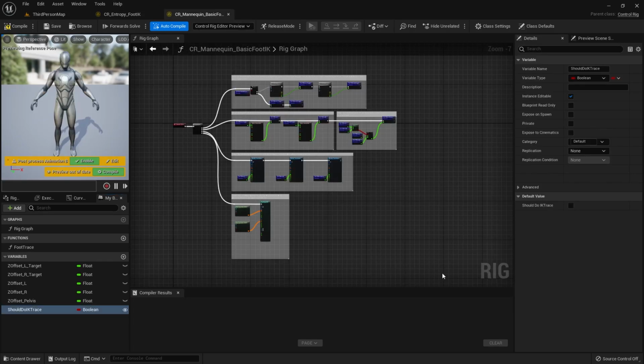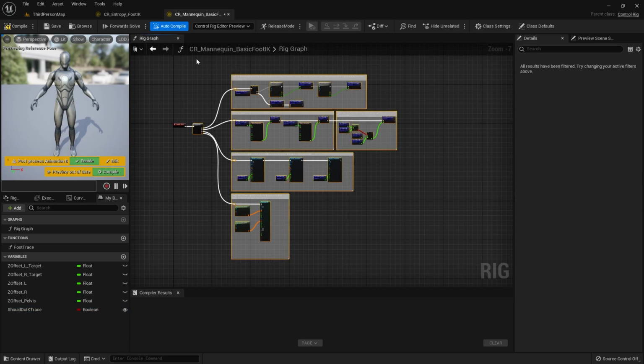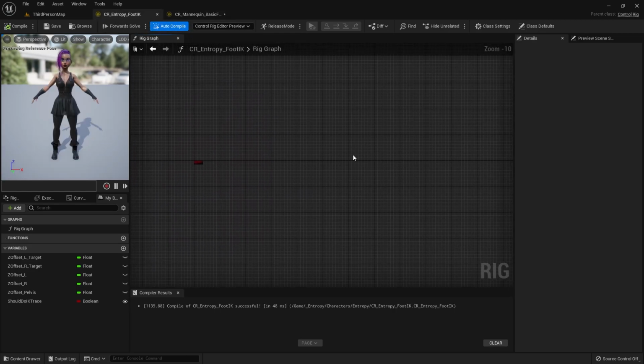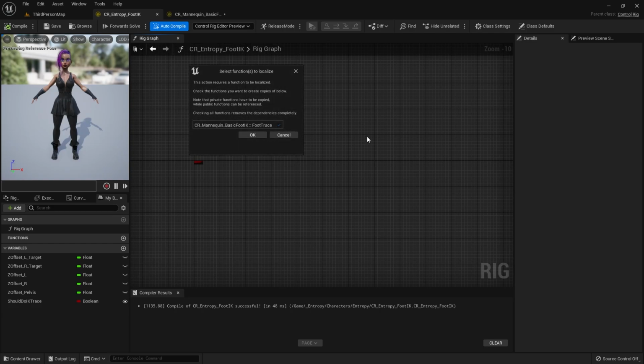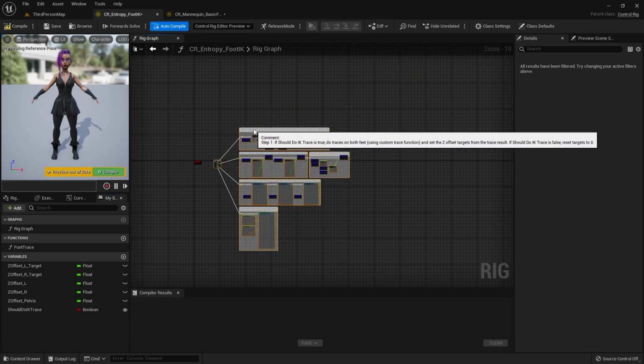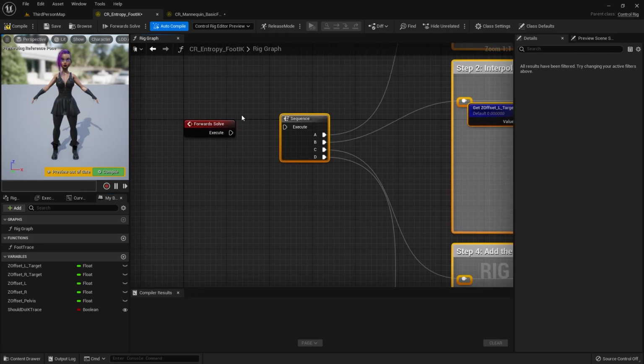Now, since I have the variables all set up, I can just select all of this. I'm going to do Control C, then come over here, and do a Control V. And what it's telling me is that the control rig over here for the mannequin is making use of a function that has been set up. Do I want to actually create this function? And the answer is yes. So I'm going to click OK. All right. And now I can drag this over here. And I'm going to drag the execution pin to the sequence.